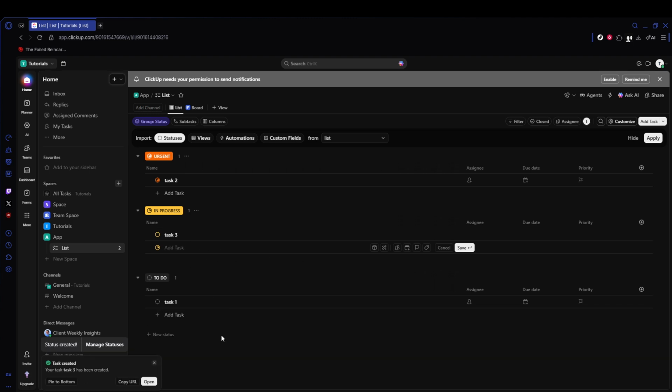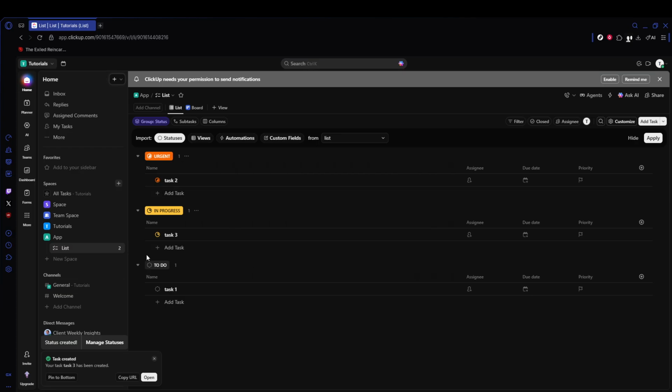As your workflow evolves, you can add more groups, rename them, change their colors, or delete a group from the status settings. If you remove a group, your tasks aren't lost. You'll simply reassign their status so they stay organized.